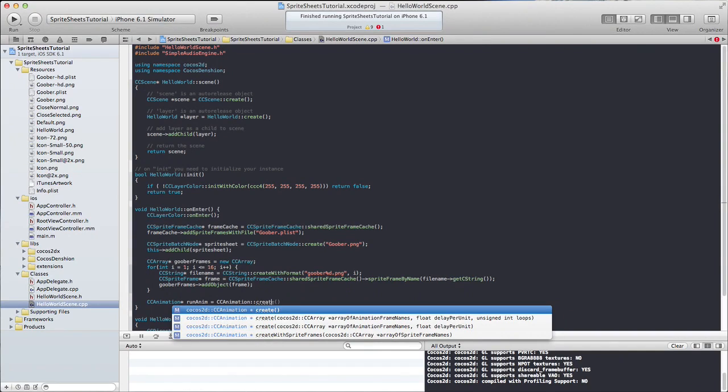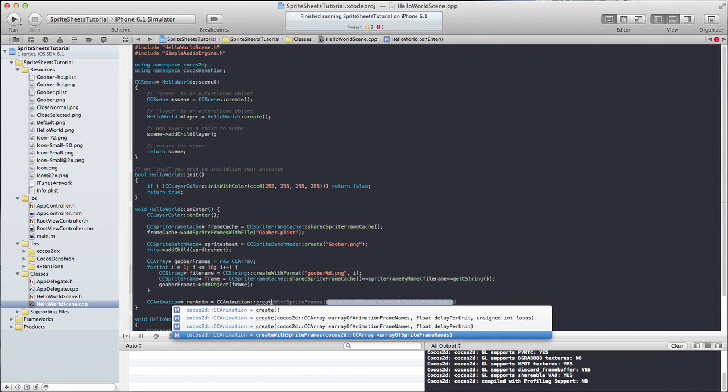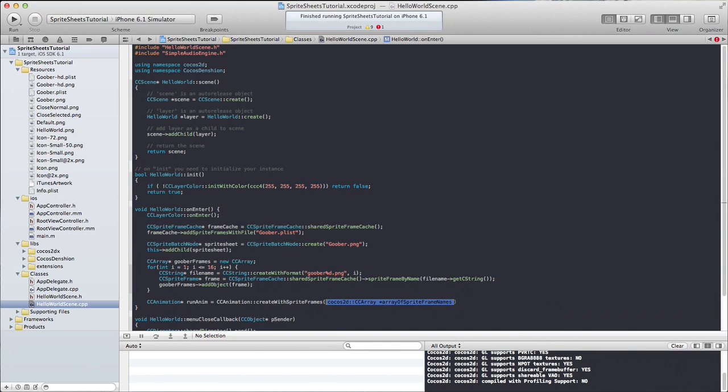Now we're going to be using create with sprite frames and passing in the array object containing all of our frames. And we're also going to put in an amount of 0.1, which basically is the time to move in between each frame. You can put whatever you want in here. 0.1 seems to work quite well for this, but again, you can play around with your own.